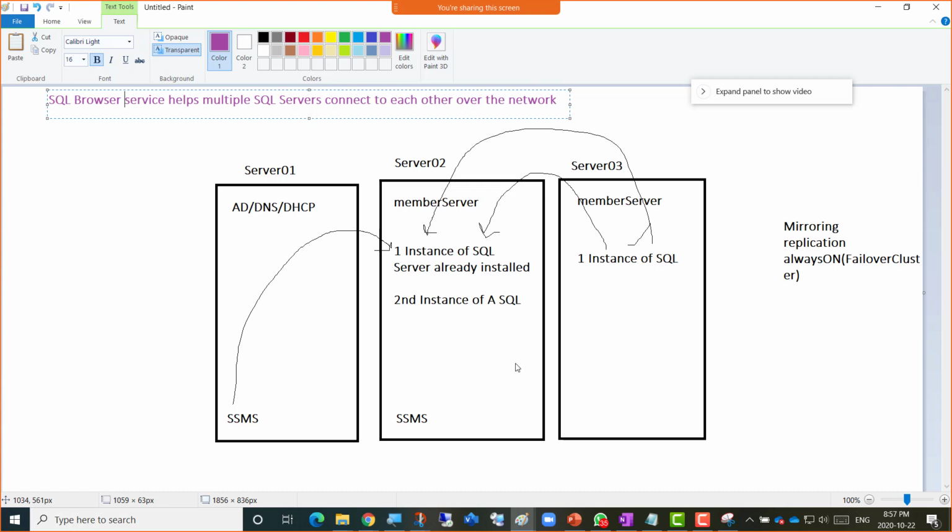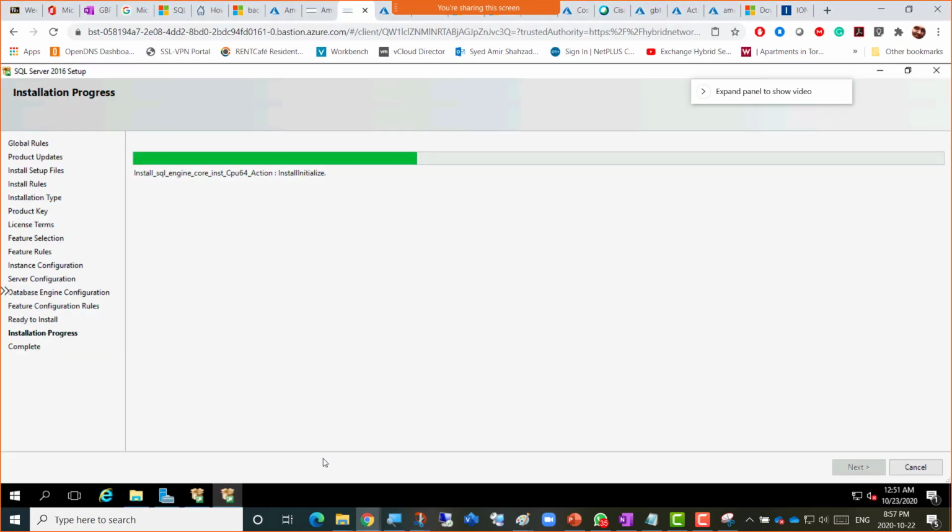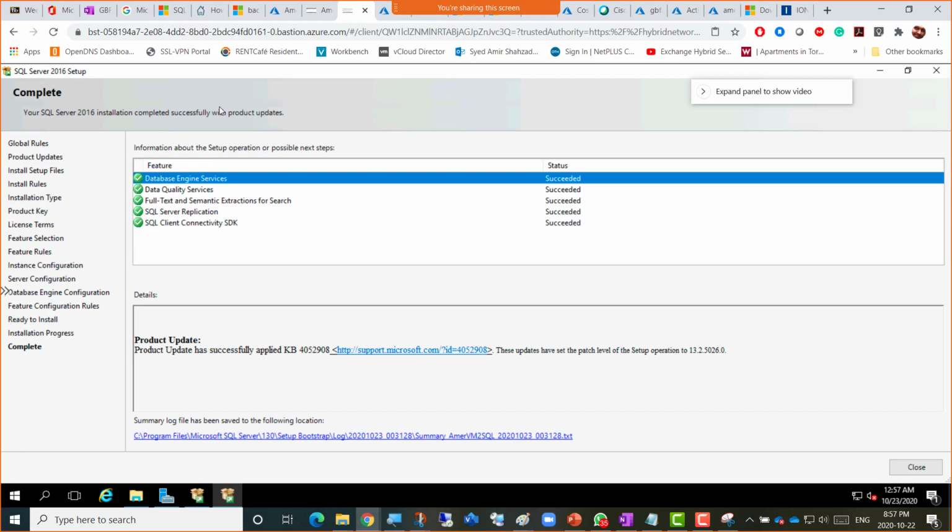So I'll just go for the third one here. No kidding, you can see that it's already done. And as I was saying, it's not going to take that much time, the second instance. So it is done. Why did it take very little time? Because the shared features don't have to be installed again, while only the instance level features were installed. So that's why it took very little time.